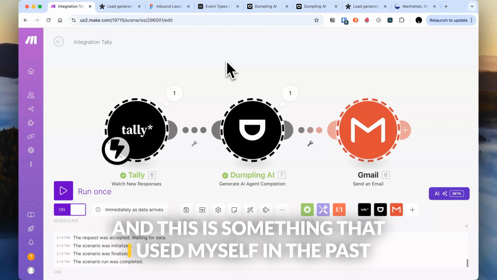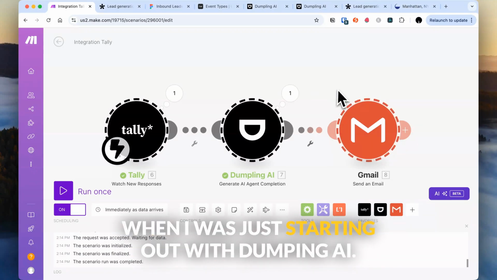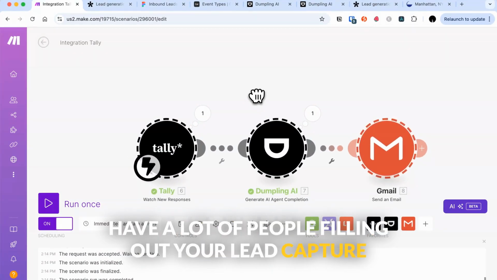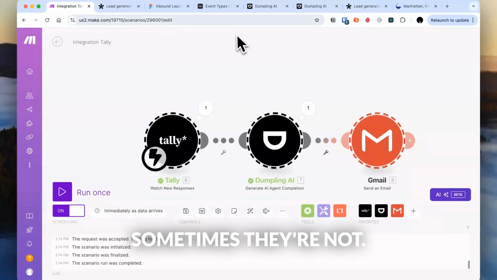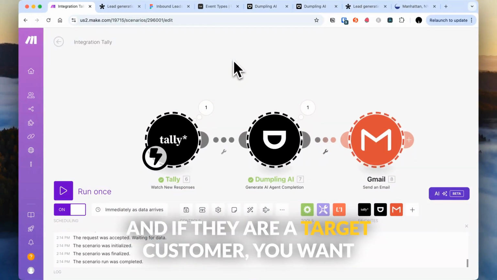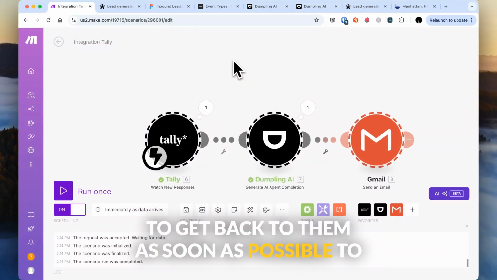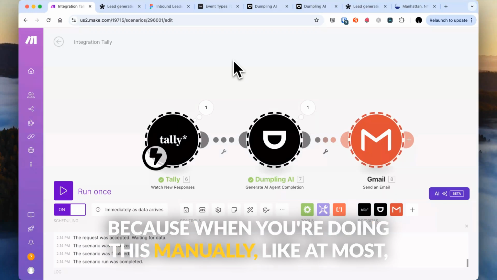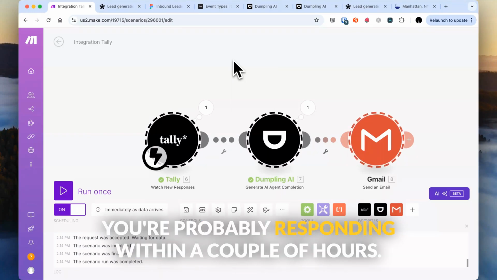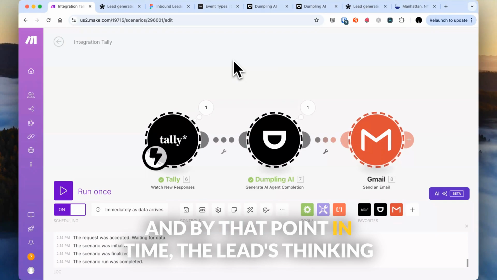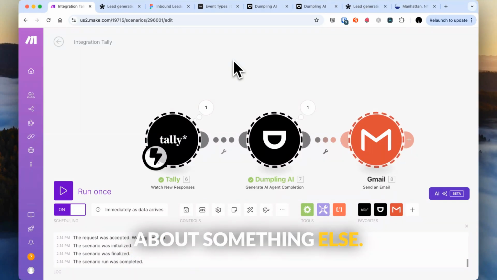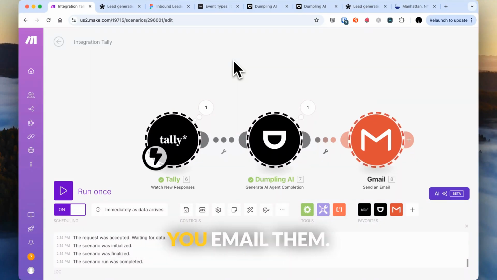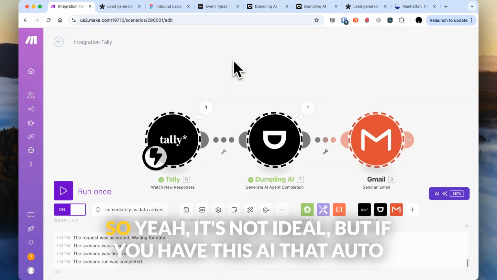And this is something that I used myself in the past when I was just starting out with Dumpling AI, because sometimes you have a lot of people filling out your lead capture forms, and sometimes they are target customers, sometimes they're not. And if they are a target customer, you want to get back to them as soon as possible to increase that conversion rate to the next step. Because when you're doing this manually, at most, you're probably responding within a couple of hours. And by that point in time, the lead's thinking about something else. They're no longer super high intent, and if you call them, they're probably not even at their computer anymore. Or if you email them, they don't even see the email for a while. So yeah, it's not ideal.